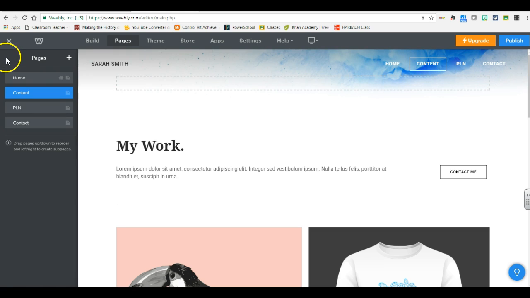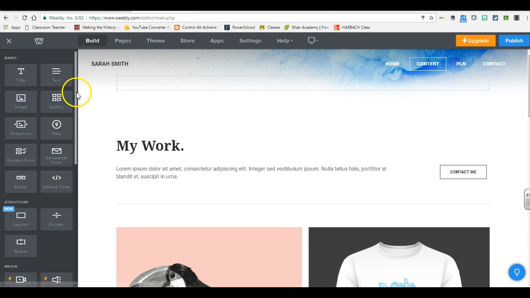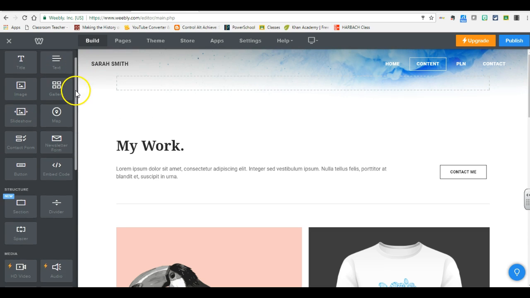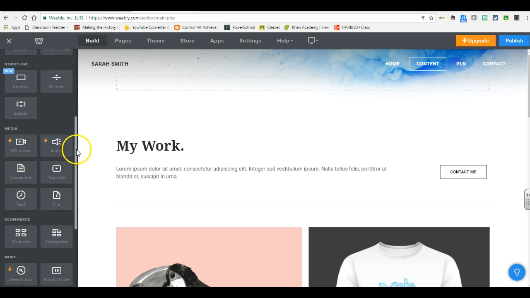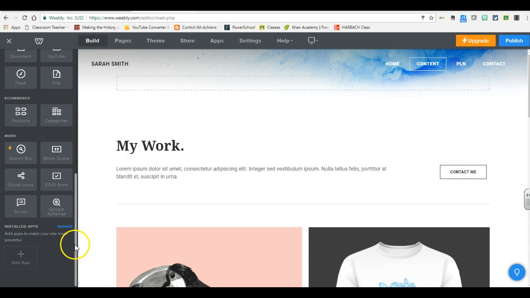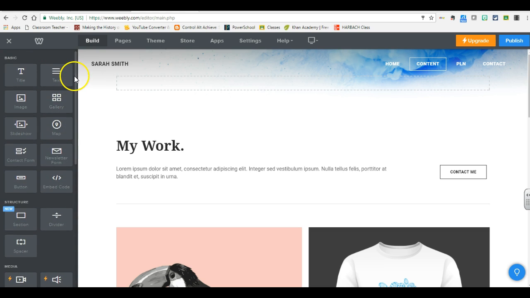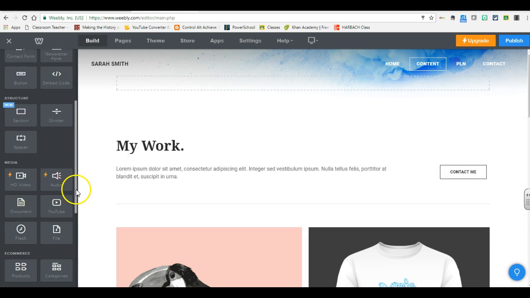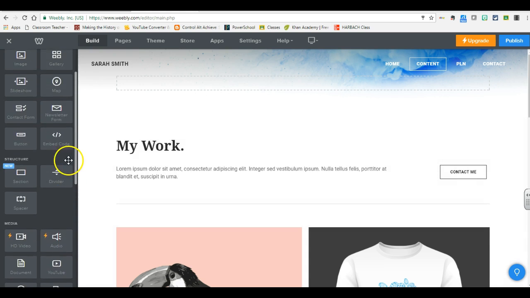So I'm going to hit the caret, go back. Now here's all my pages. Now what I want to do is I want to start working on my site. So I go to Build. So over here in the Build, you can see all these different boxes: title, text, slideshow, contact form. Now this is an intro to this, so I'm not going to go over every one of these in detail. I'm just going to go over a few of them, and then you on your own are going to go over all of them that interest you.